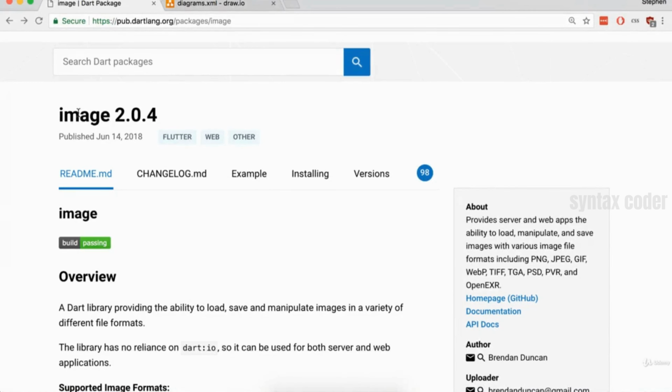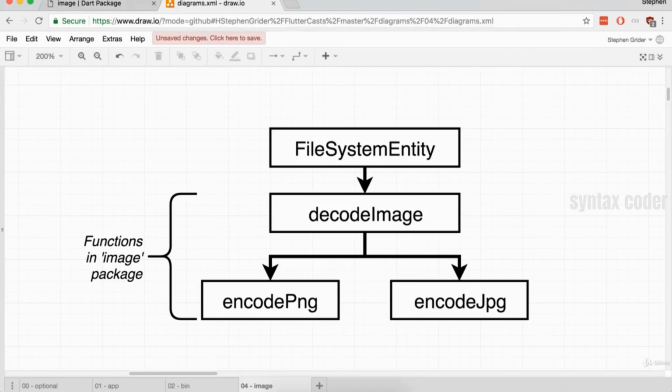In the last section, we added the image library into our project. So we're now going to wire this thing up by writing a little bit of code to essentially put this flow together. We want to take that file system entity, we want to read all the data out of it, pass it to decode image, and then either encode it as a PNG or a JPG, and then save it back to our hard drive.